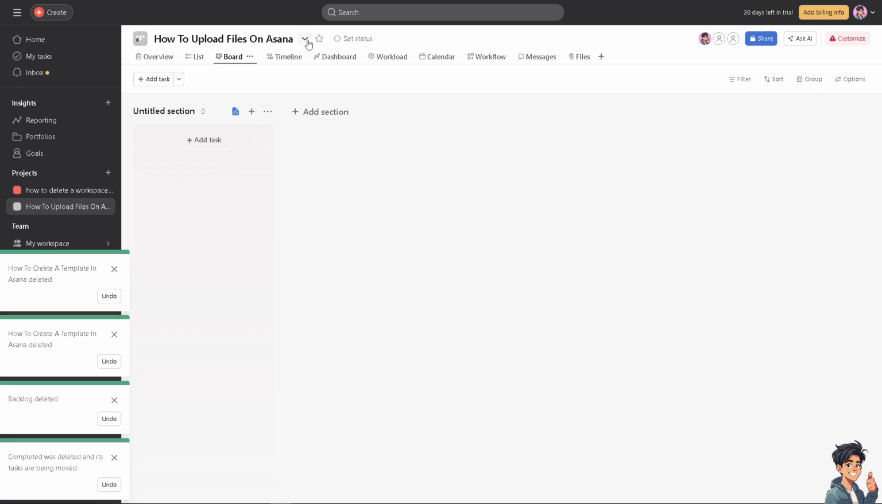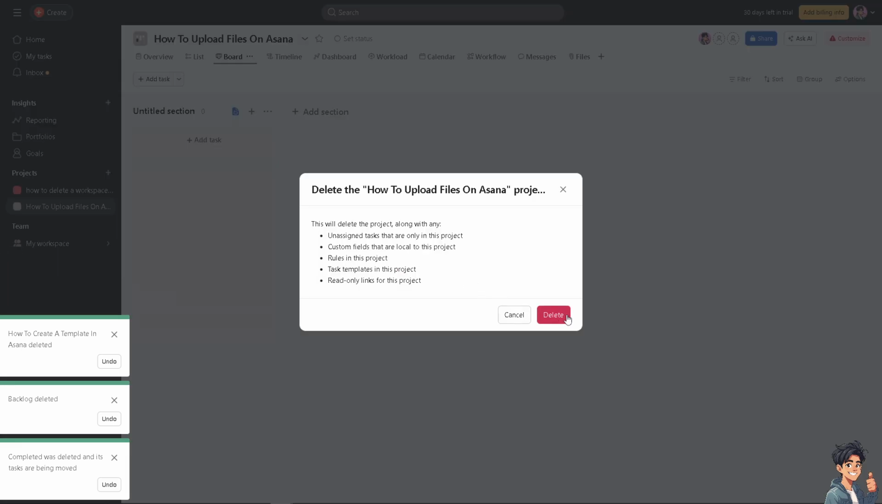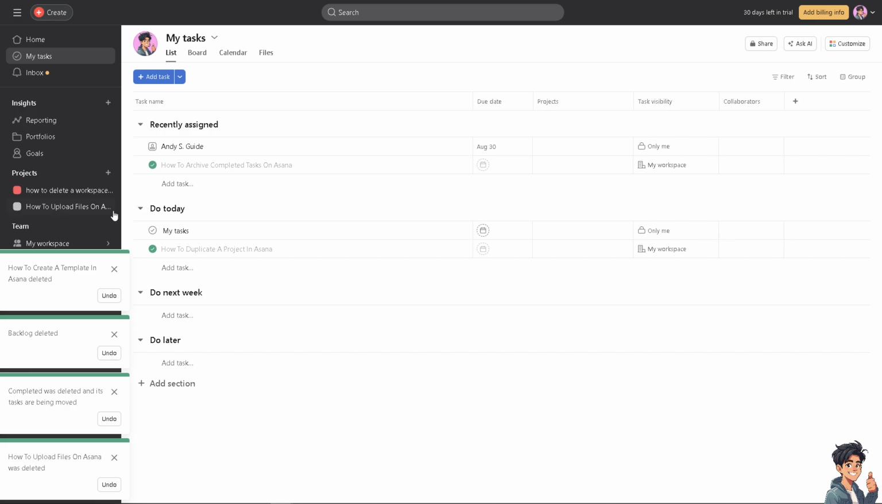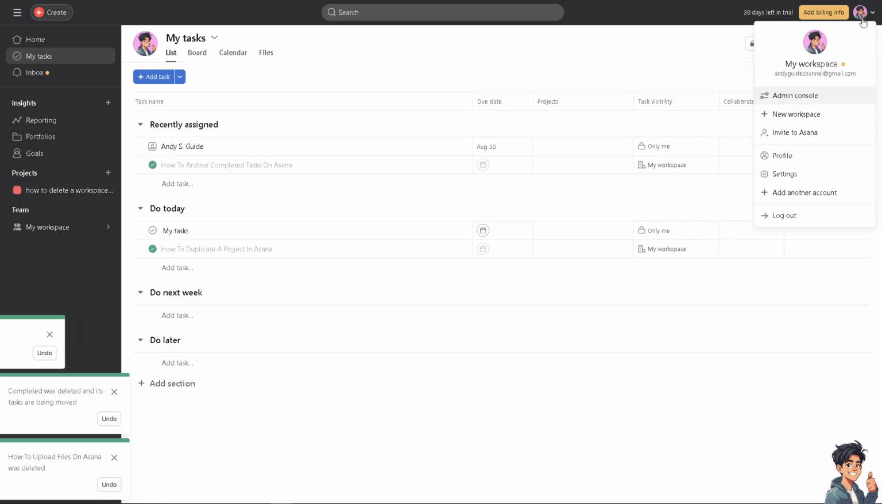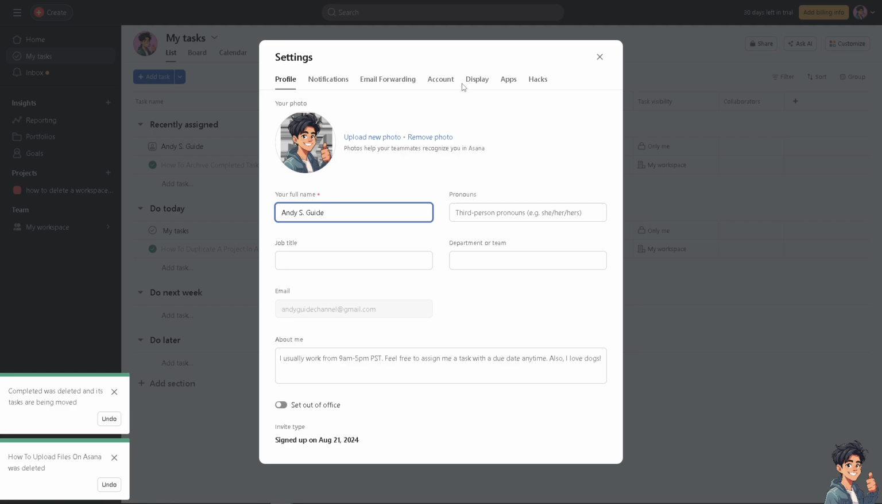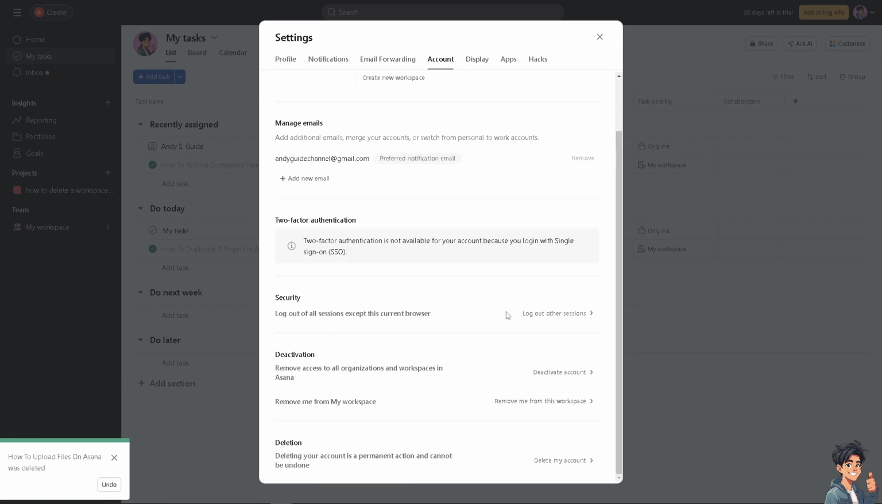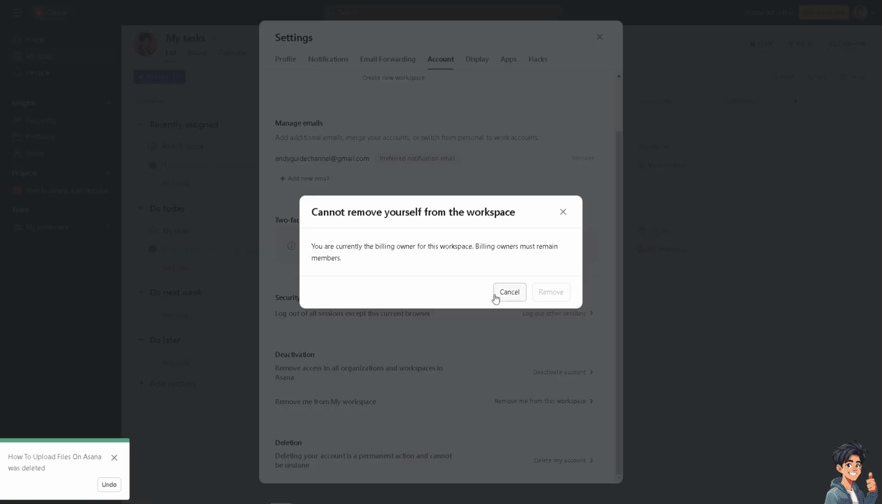Right? Now, the next is delete this specific project. Once you've done that, it's already been emptied. You see the project has been closed. Now you need to go again to the upper right corner, click on settings, go to account, and of course, remove yourself from the workspace. All right? That's one way, because when you remove yourself from the workspace, essentially, since the members and the task and the subtask sections and the projects has already been deleted.